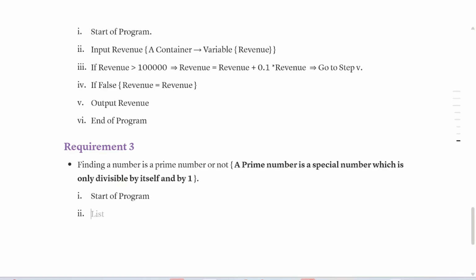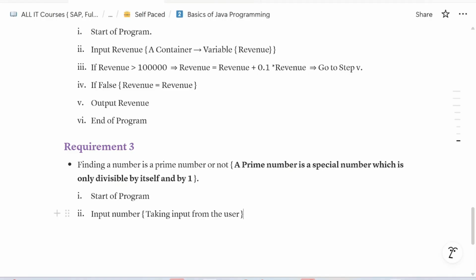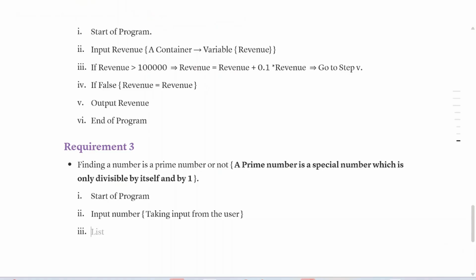Second thing I will do, I will go for taking input. So, input number, taking input from the user. We are going to take input from the user. I am doing the initialization here, the declaration. I am declaring a variable. I'm creating a variable called flag, and I'm initializing the value as 2.